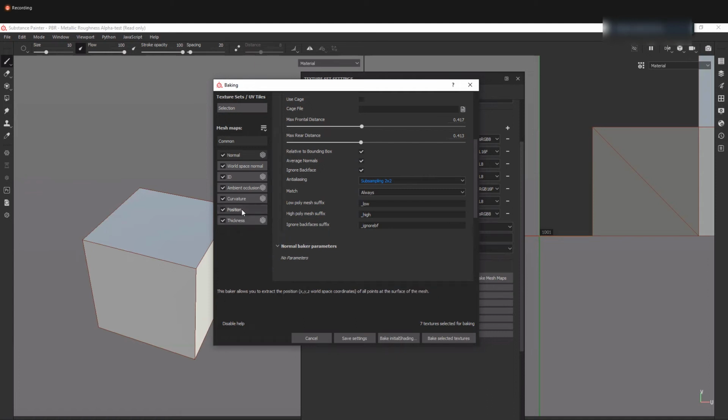Position map will basically take down the entire data of the surface. Thickness map is something that is used for generating subsurface scattering kind of results. ID map is something that is used for selecting and applying materials. So we'll see these things shortly.